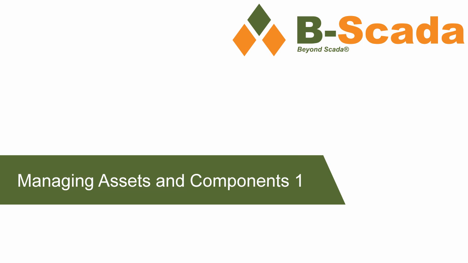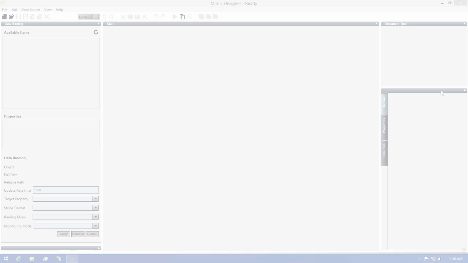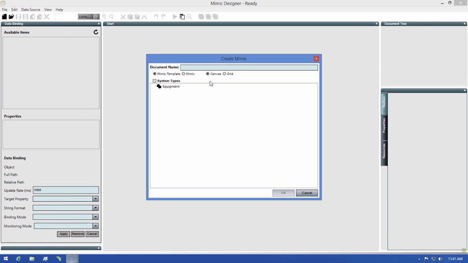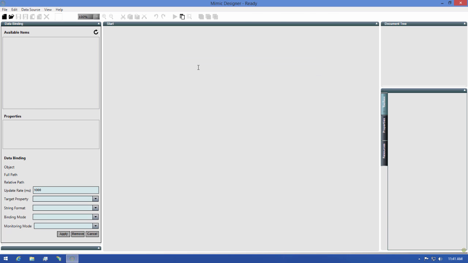In this video, we'll be looking at how you can update and manage your assets in the runtime with the help of the Create Object and Change Component buttons. So let's take a look at what you need to do in order to accomplish this. First, let's create a new mimic so we can look at these controls.